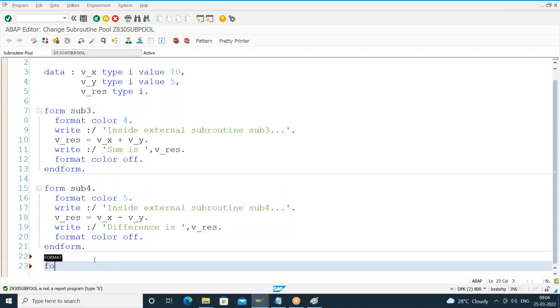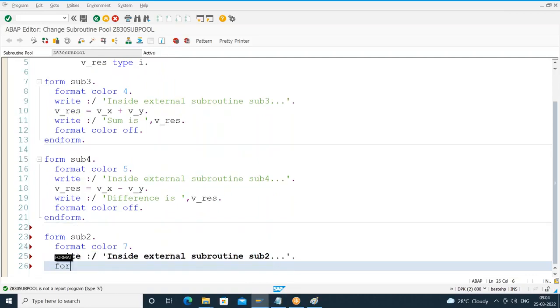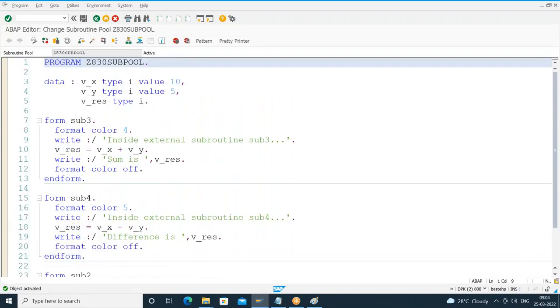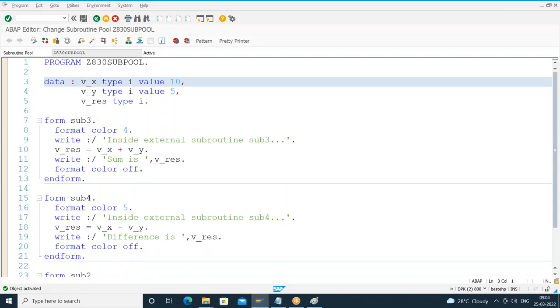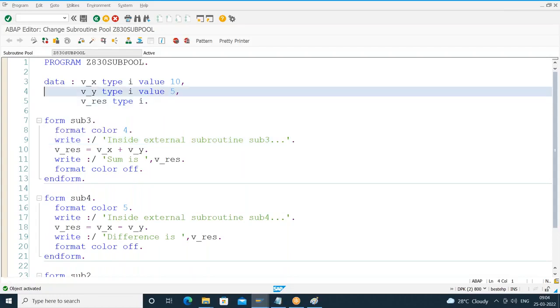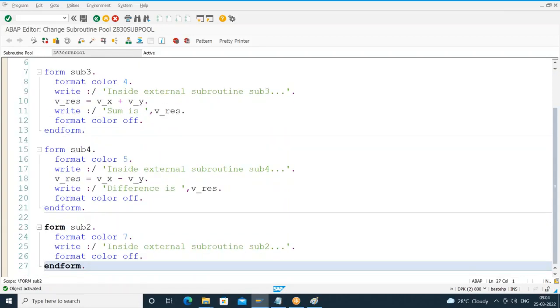I'll do one thing. Inside this, I'll try to define another subroutine. FORM sub 2. I'll say format color 7, inside external subroutine sub 2, then I'll close the color, format color off. End form. Save it, check for the syntax. So my subroutine pool contains some global variables. Understood? If you declare these variables within FORM and ENDFORM, they become local. They can be used only within that block. I want to use them across many blocks, across many subroutines, so I declare them globally, meaning outside the subroutine definitions. I'm using them in sub 3 and sub 4. So activate your subroutine pool. What is the name? Z830 sub pool.